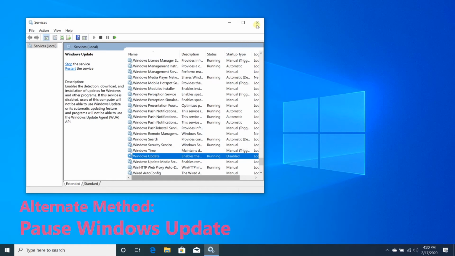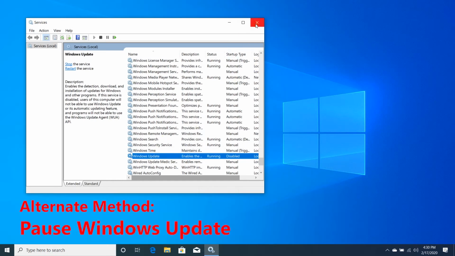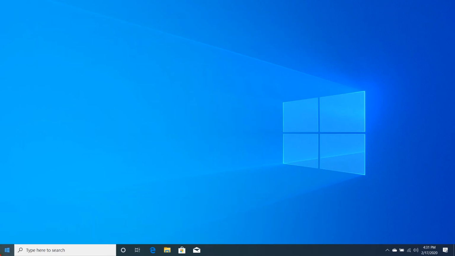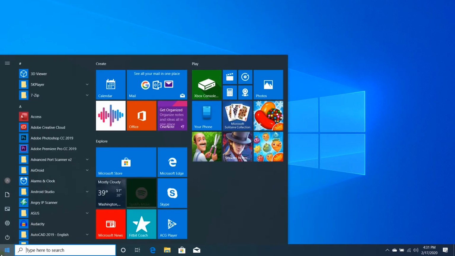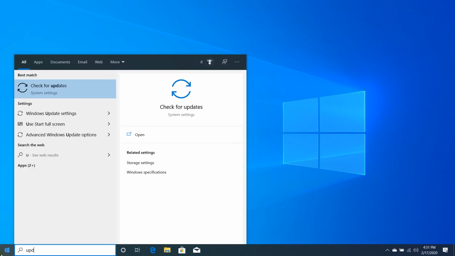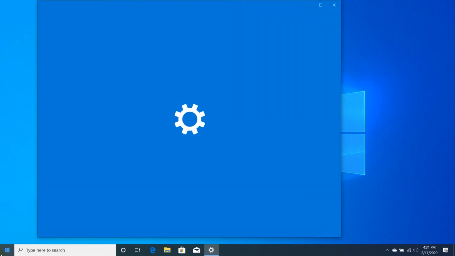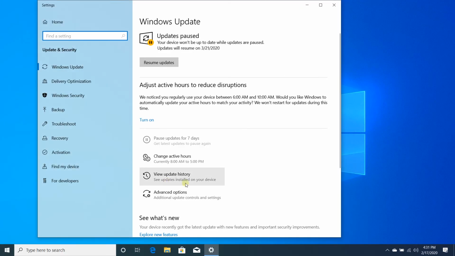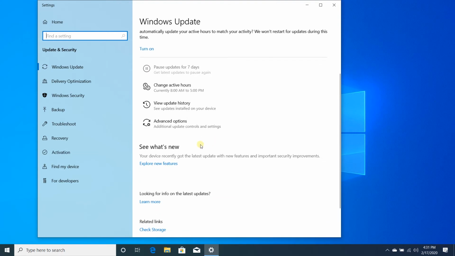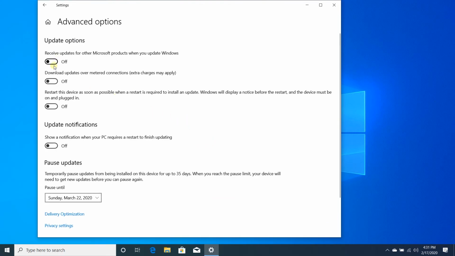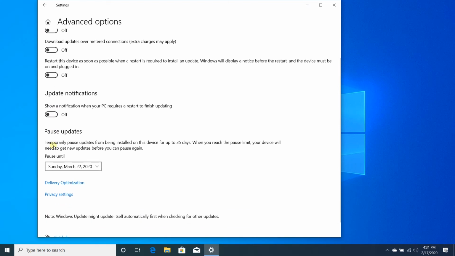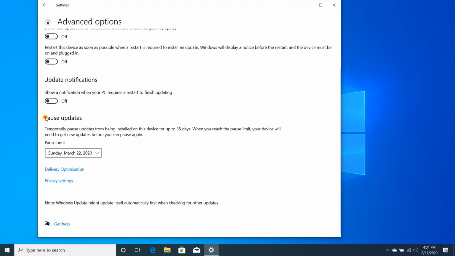Another alternative is to pause the updates in case you don't have an administrator account. On the search bar, just search for Windows Update Settings. Click Advanced Options and turn off all of the switches. Now go to Pause Updates and select the most distant date.